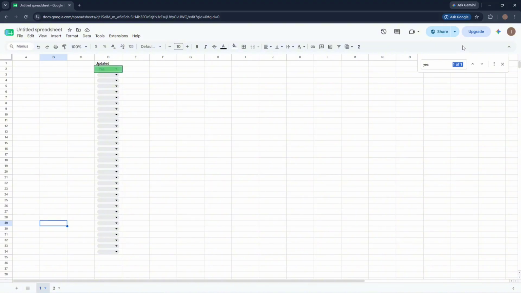Another thing you can do is to navigate results. So use the arrows in the search box to jump between matches. Each match is highlighted in the sheet.